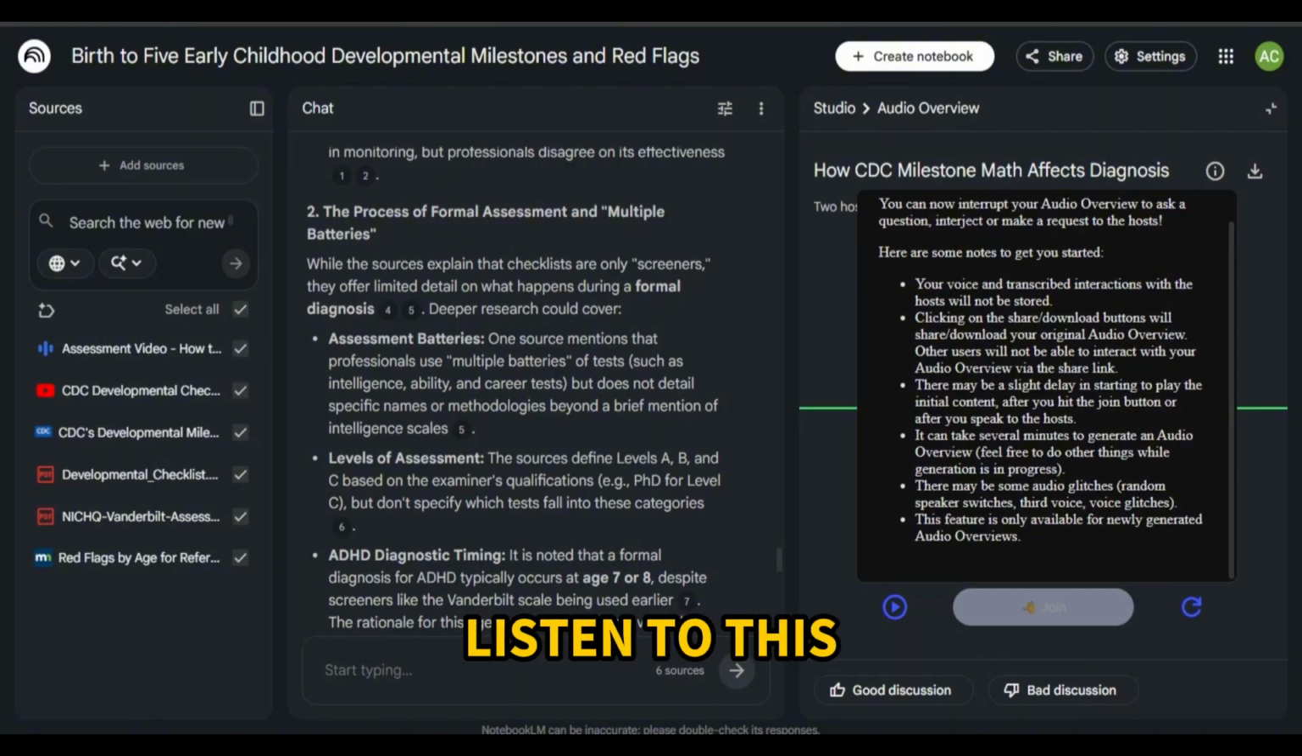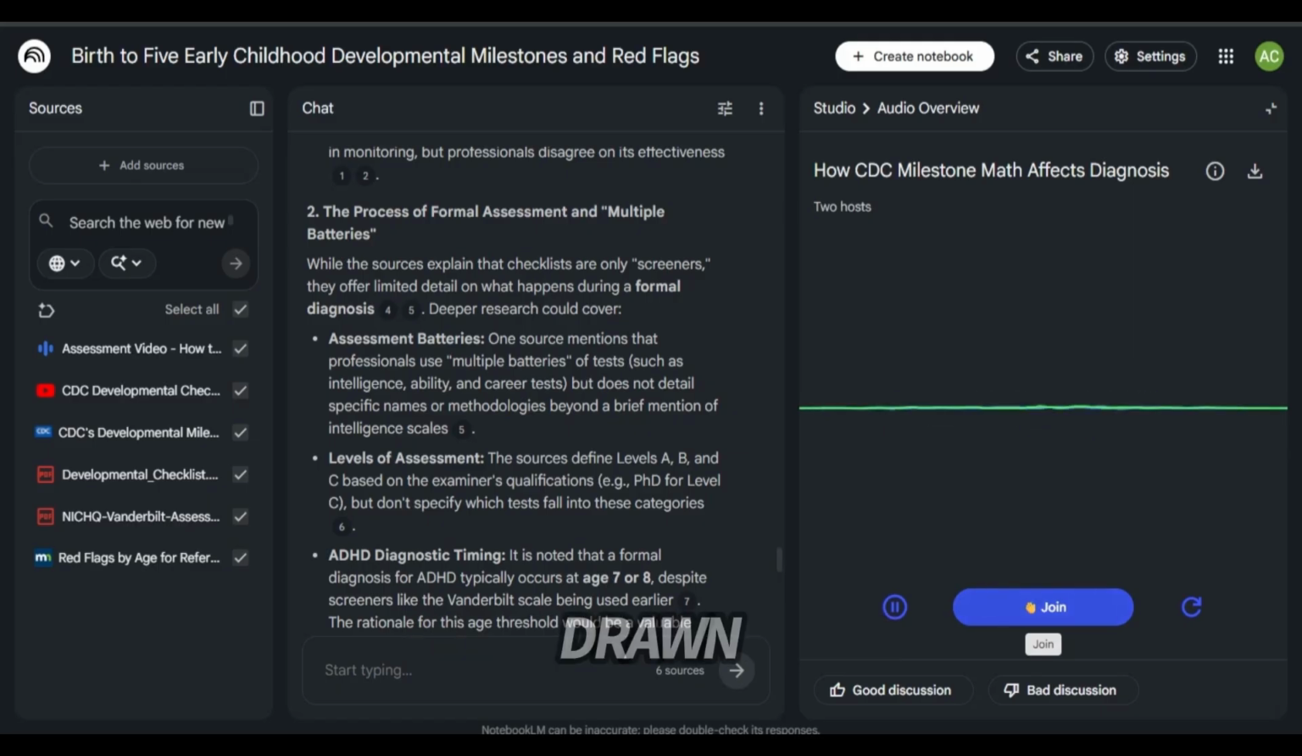And listen to this. From an actual clinical delay are drawn using population statistics. Whoa, did someone just break the fourth wall?